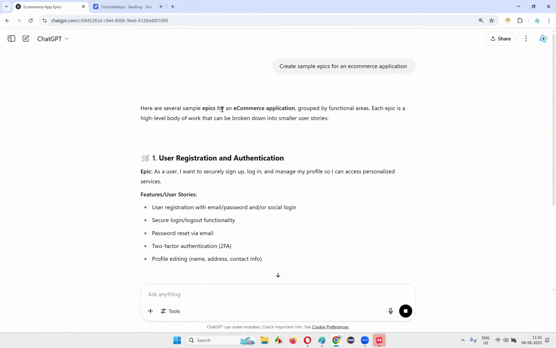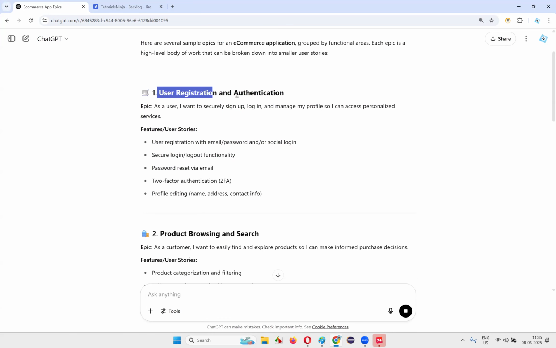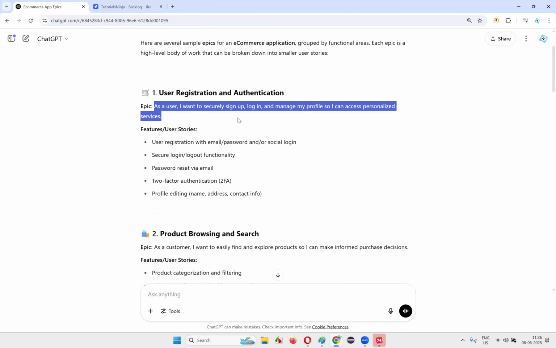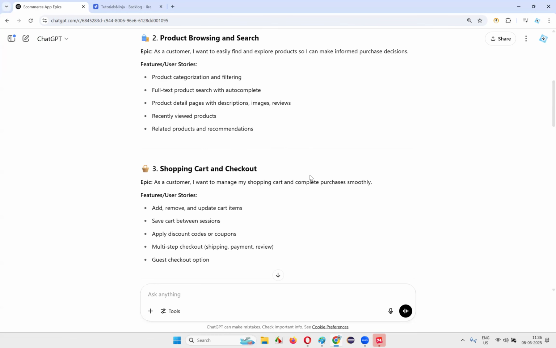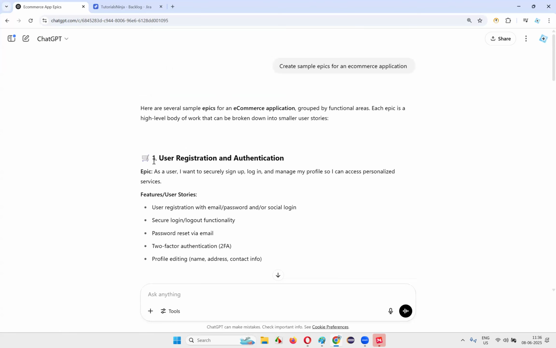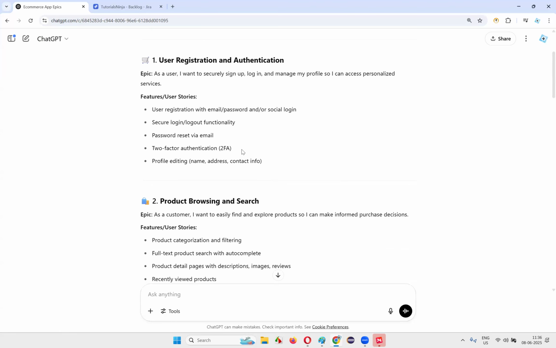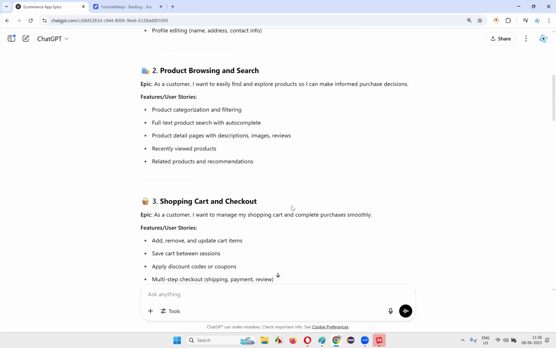Here are several sample epics for an e-commerce application grouped by functional areas. User registration and authentication: as a user, I want to securely sign up, log in and manage my profile so I can access my personal services. This is one epic. Product browsing and search: as a customer, I want to easily find and explore products so I can make informed purchase decisions. Who will be working on these epics and user stories? Product owner. Software tester doesn't work on them. I'm taking this data from ChatGPT for now.